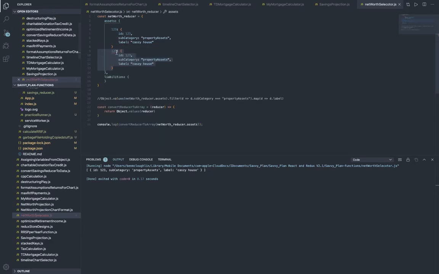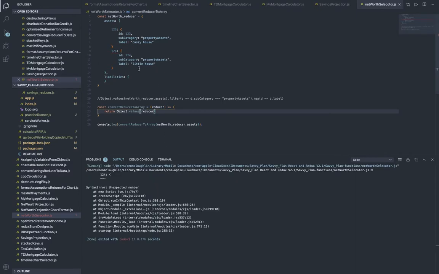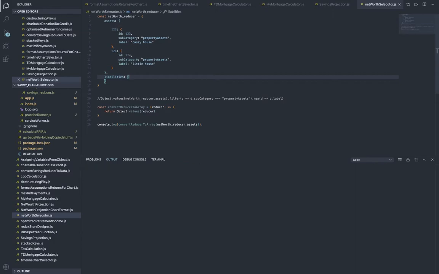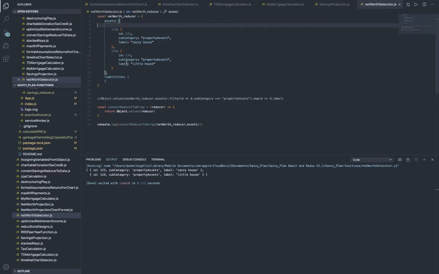So if I had a different one, so this is 124, and then we'll call this little house. Whoops, I've got to put my comma there. So I could just have this huge list of assets, but because it's an object, which is what it needs to be when it's in Redux, I can convert it now to an array. So I've got an array of these items.